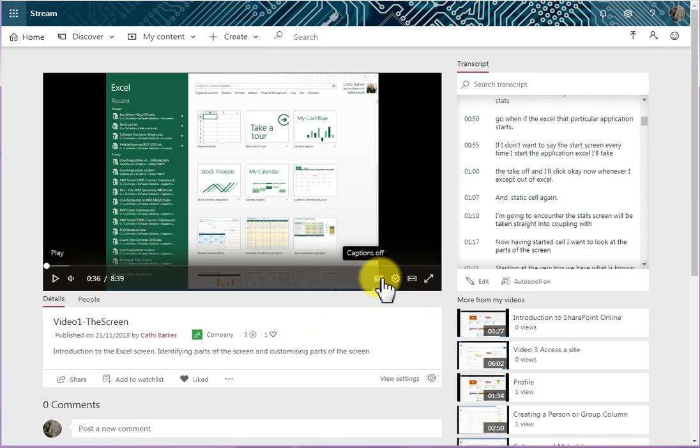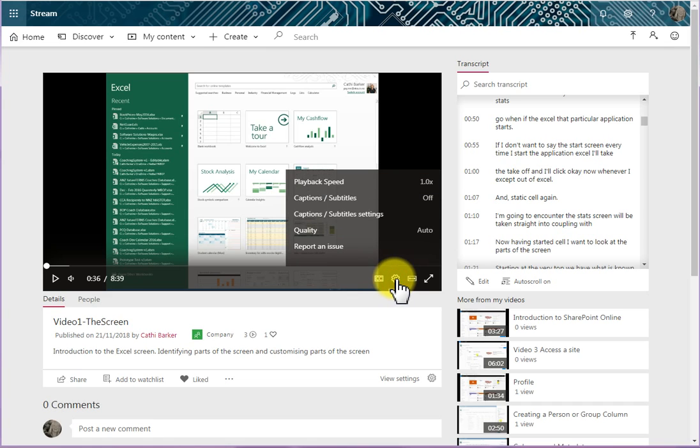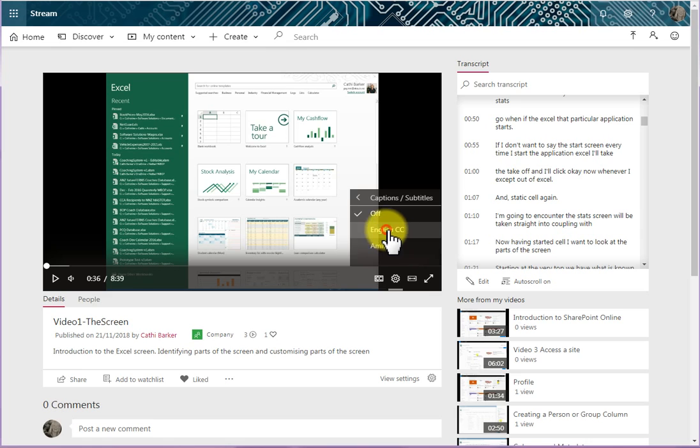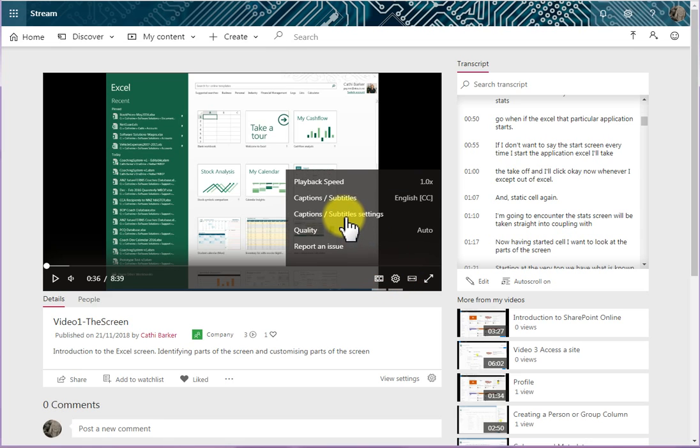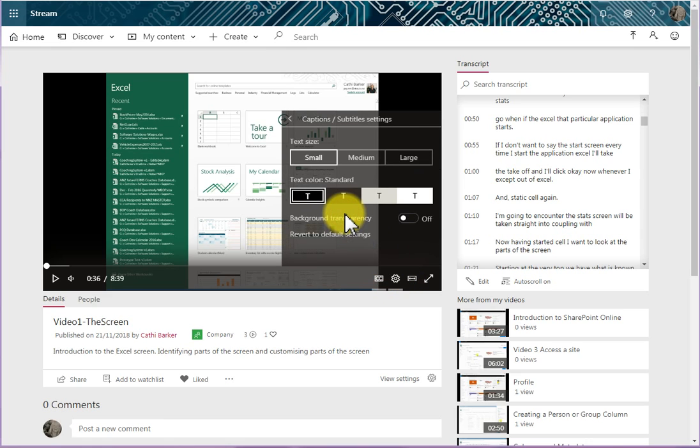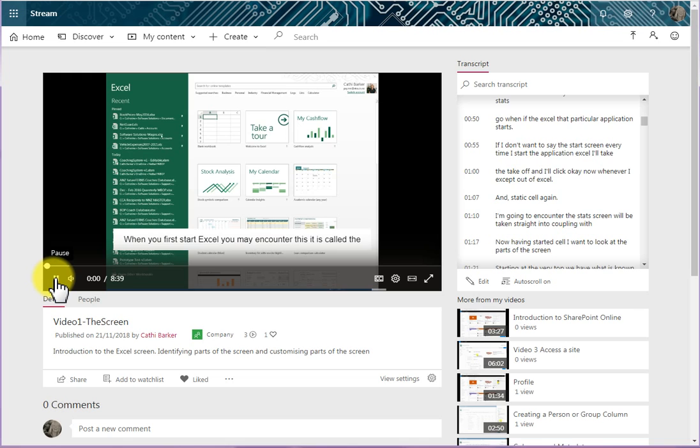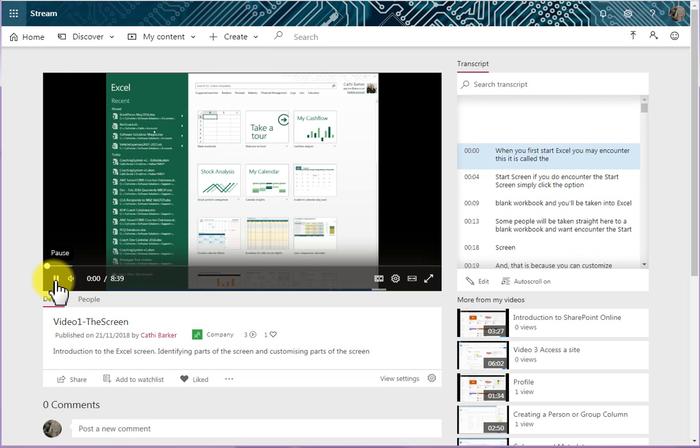If I want to alter the look of the captions, I can go back into the settings, turn captions back on, then go back into the gearbox and into caption and subtitle settings. I can give my captions a white background. Actually, let me forward it a little bit. When you first start Excel, so you can see the caption.